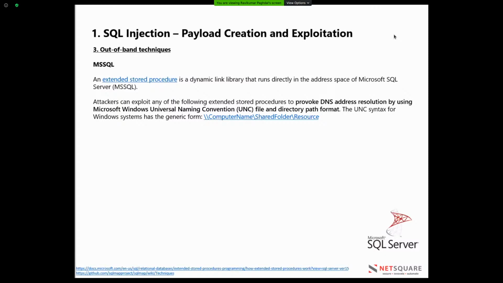Okay, so in MS SQL, there is an extended stored procedure. It's a dynamic link library. So you can say there are multiple stored procedures available in MS SQL to make an HTTP request or resolve DNS. So first understand what the Microsoft Windows Universal Naming Convention, UNC, is. Whenever you put syntax in UNC, in generic terms double slash your computer name and slash your share folder, it will resolve the DNS of the computer name.